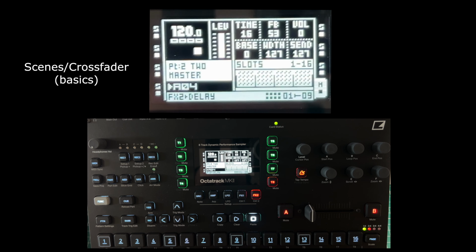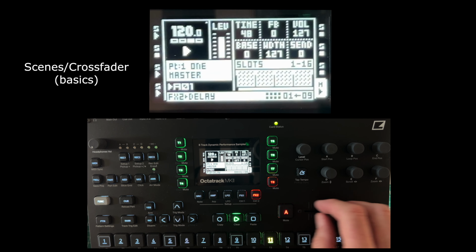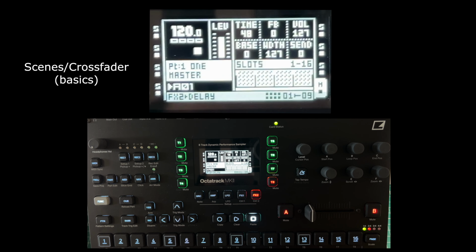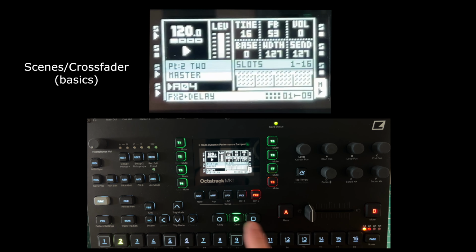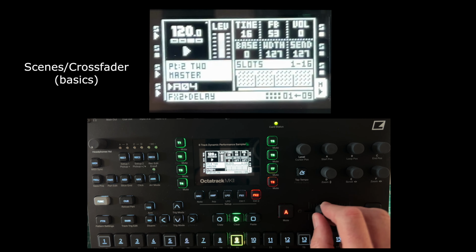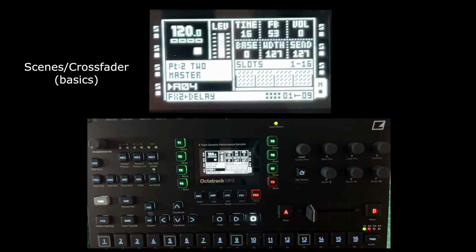And I've done this on pattern 4 and it's in part 2. Right, so that's been assigned to part 2. So if I go to pattern 1 and play this, see the crossfader doesn't work because those scenes were assigned to part 2. So if I go to pattern 4, which is part 2, those scenes, 2 out of my possible 16, were assigned to this part. Now if I press play, now they work. So again, scenes are assigned to parts.